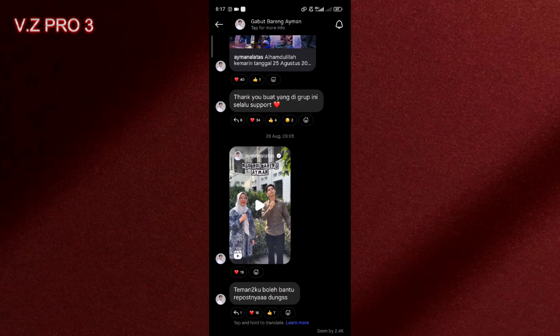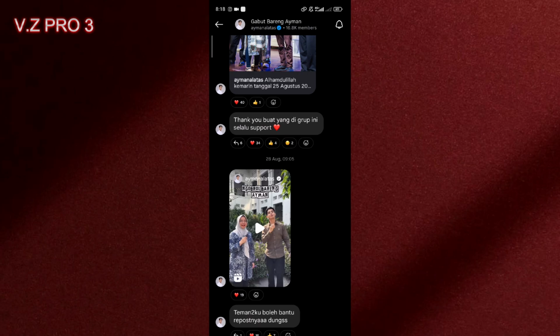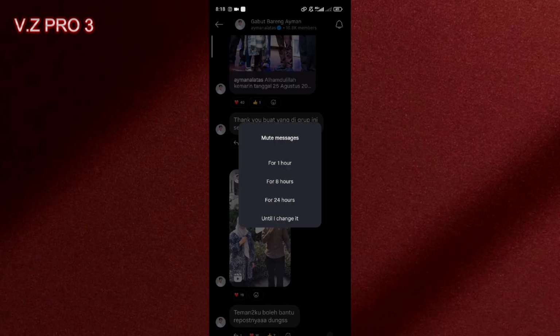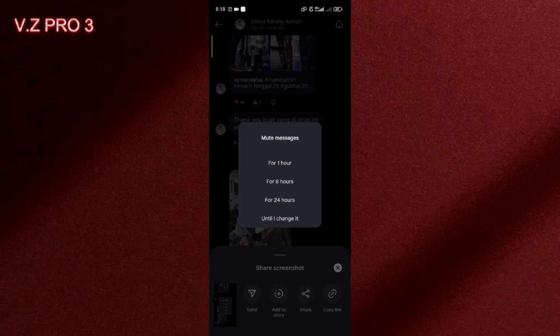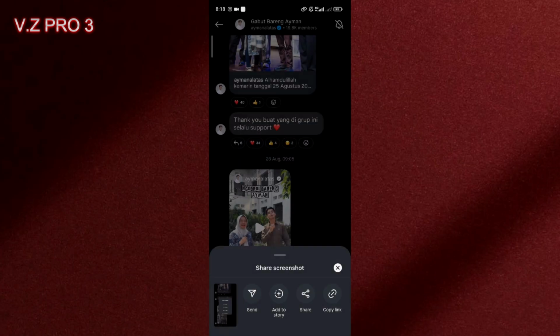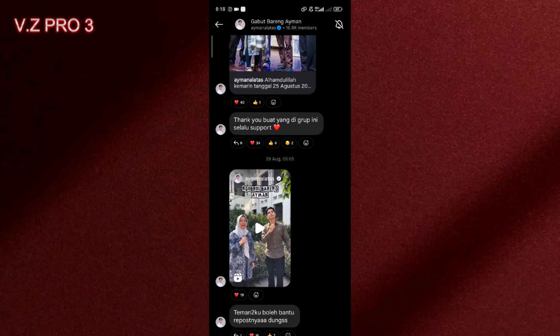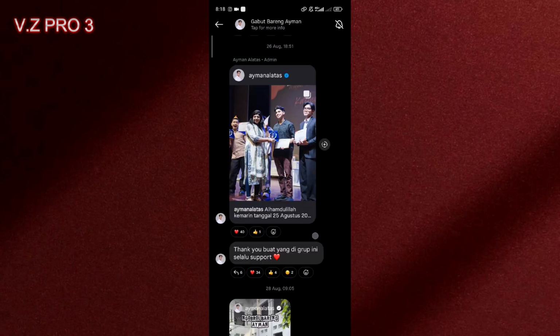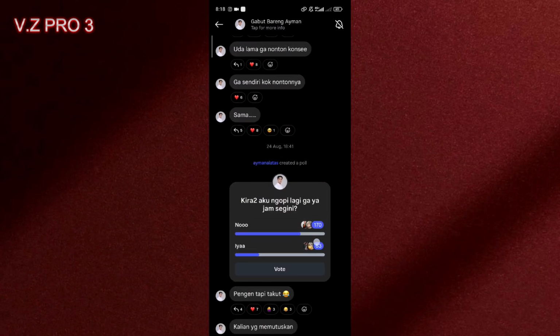It's very simple. You can see there's a bell icon on the top right on your Instagram. You can just tap on that, and then here you can mute this channel notification for 1 hour, 8 hours, 24 hours, or until you change it. For example, we just choose until I change it. So now I will not get any notification from this channel.